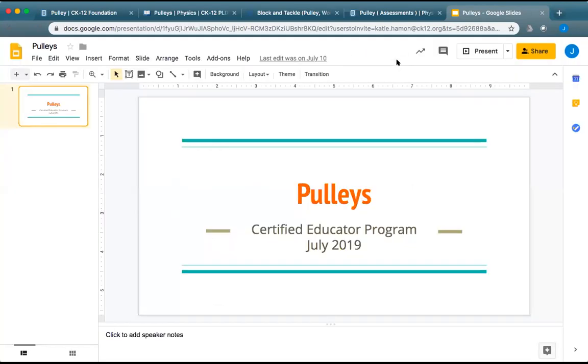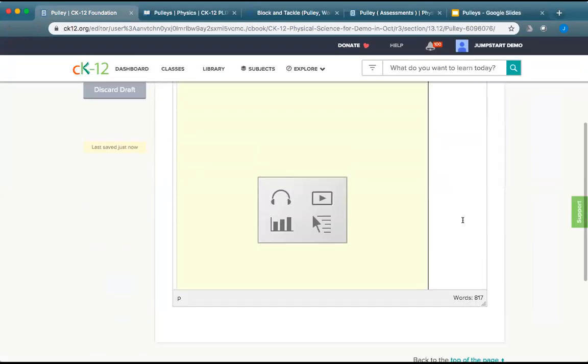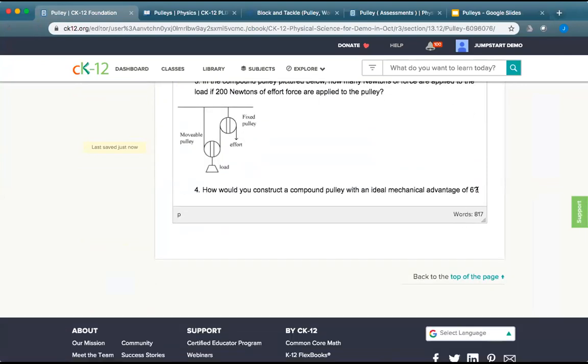So from a technical perspective, anything that has an embed code can be used within here. From a licensing perspective, just make sure that it fits our license. So, final review.